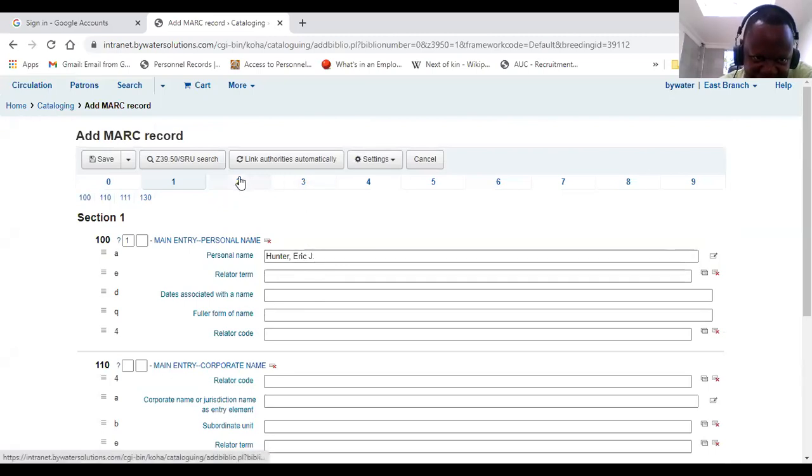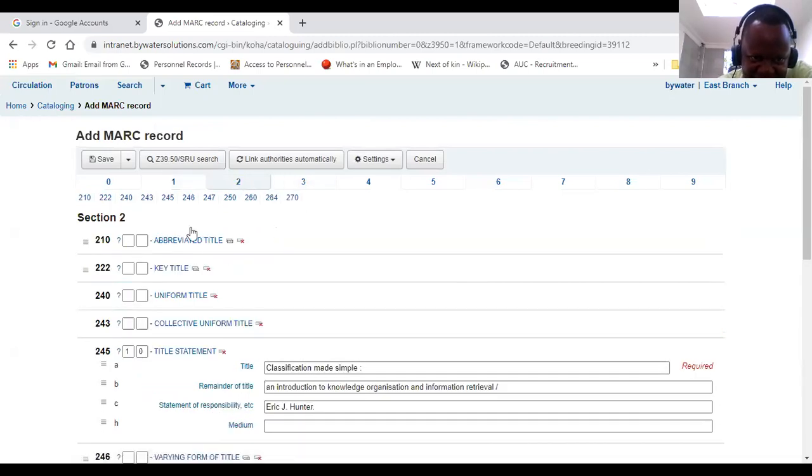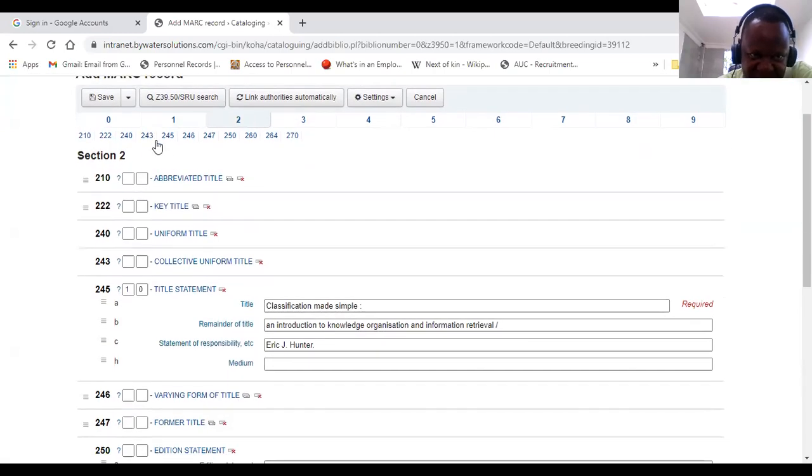Tag 2. You'll notice that under tag 2, which they are calling section 2, our interest is in tag 245. The title, Classification Made Simple, is automatically there. And now, Dennis, you must know the punctuations. The disadvantage with KOHA is that it doesn't put the punctuations automatically. This one is there because I just imported the data. We have to know which punctuation to use and where.